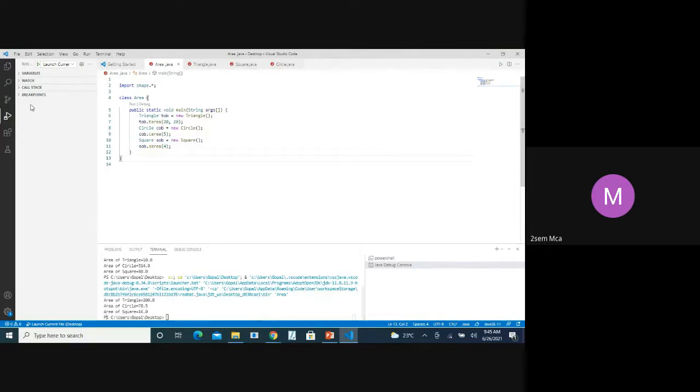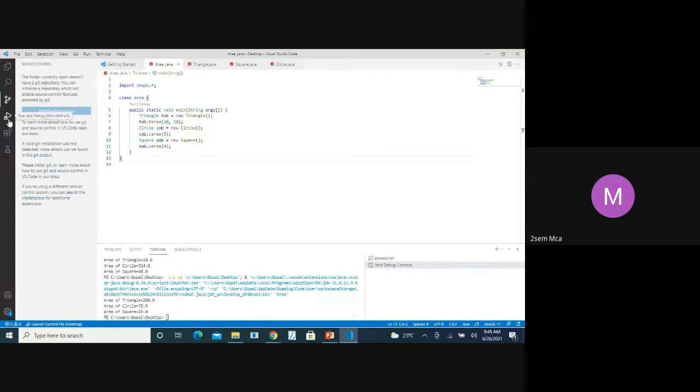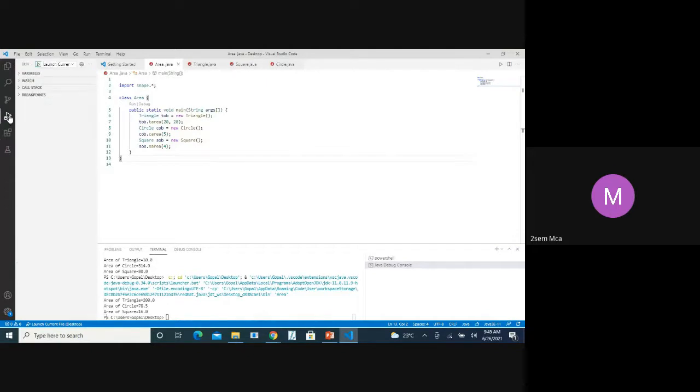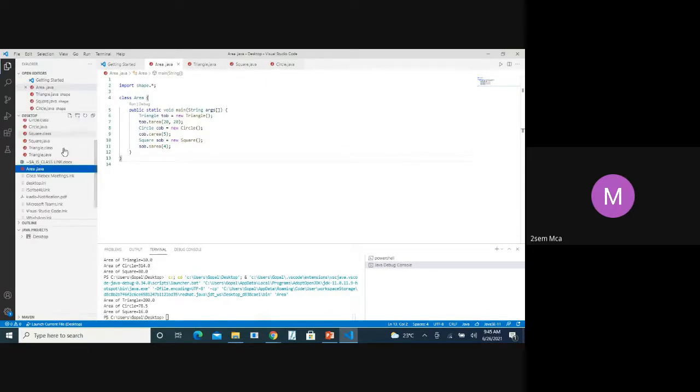And again, how was the package? You can see the package here. I have created one folder here. So how to create a folder? You can click here, and you'll get a new folder. This is in Visual Studio.